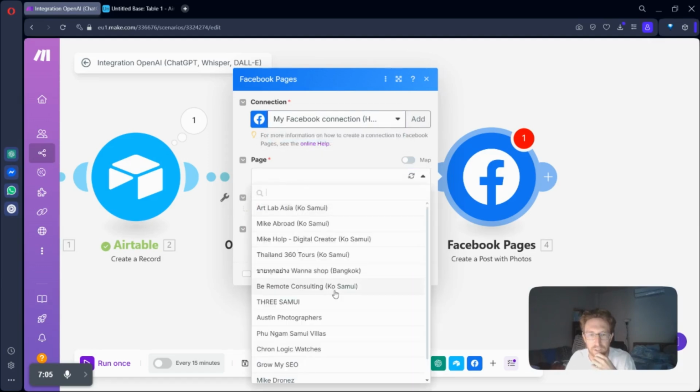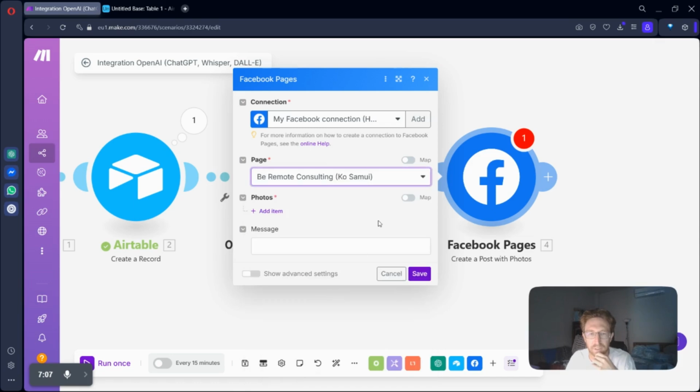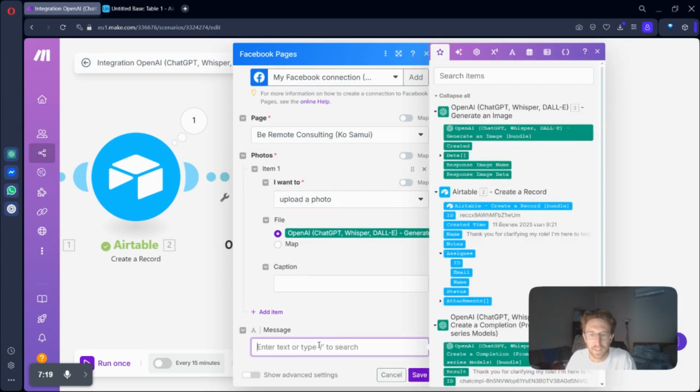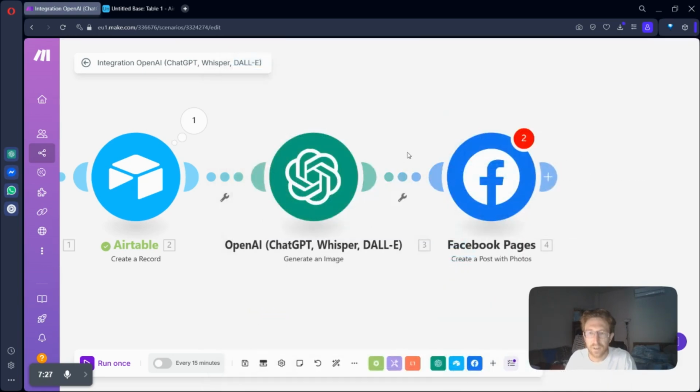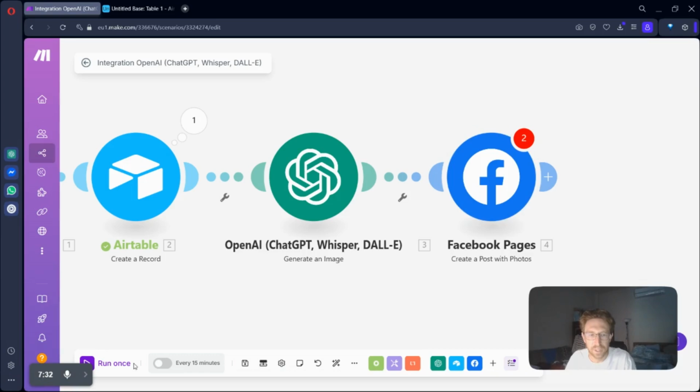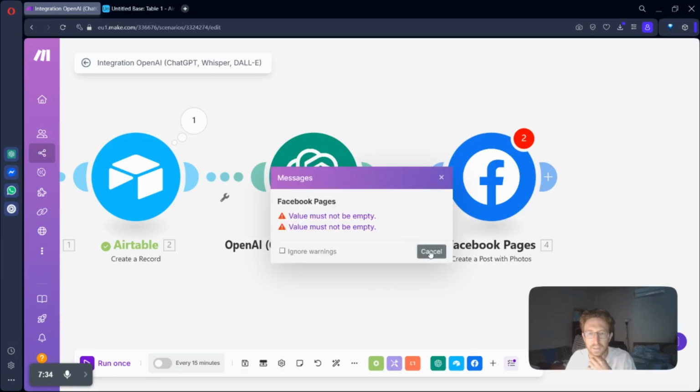select your page. So I'm going to come down here to Be Remote Consulting. That's my Facebook page where I want to post it. And then it can simply upload the photo, or you can download a photo from a URL as well. So that's it. And then for the message, I would just probably put in the result from the previous step right here, and that's it. So this may or may not work. I may have to add an additional step here, but let's give it a try.